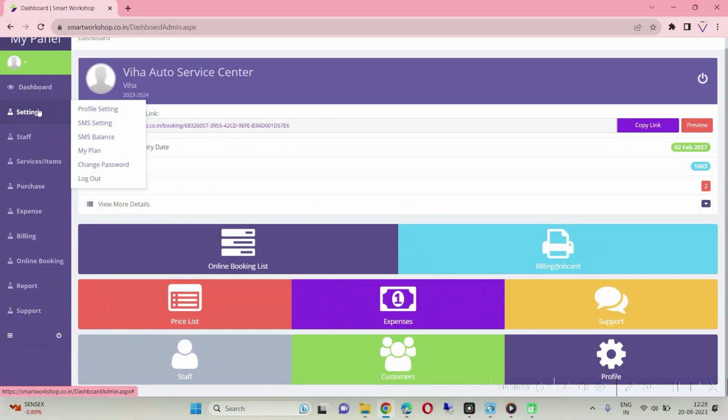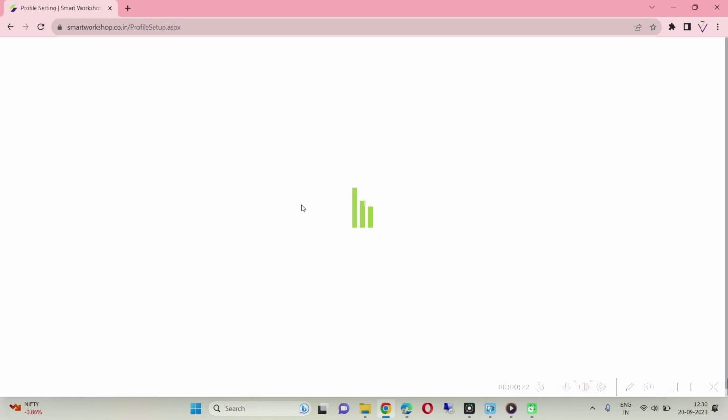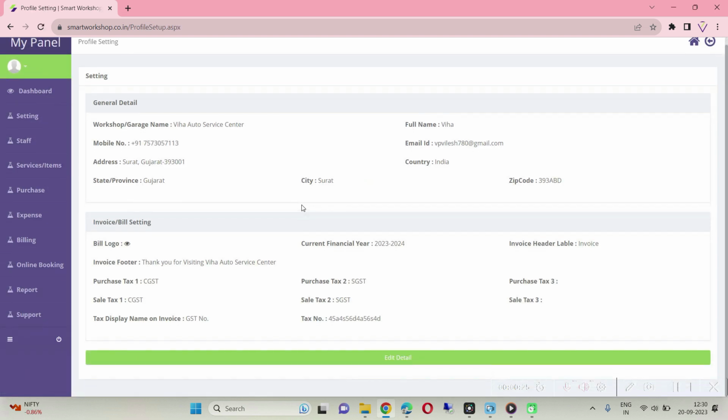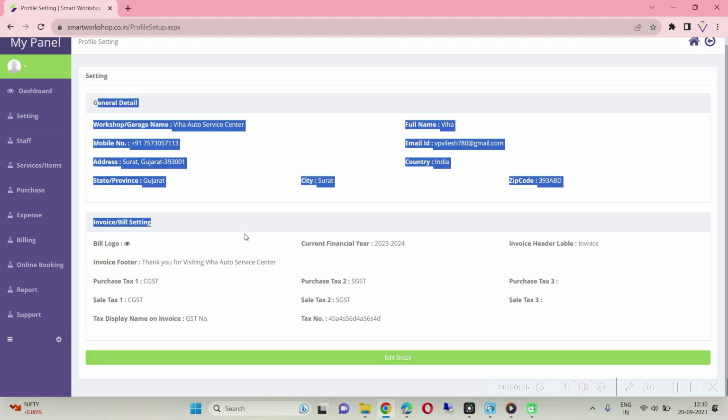Now the first option we see here is setting. On the left side you can see all the menu and you have to click on the menu so you can see the submenu. Here you can see the first option is profile setting. On profile setting you can see your account related information and you can also do your account related and invoice related settings as well. You can see the preview over here.